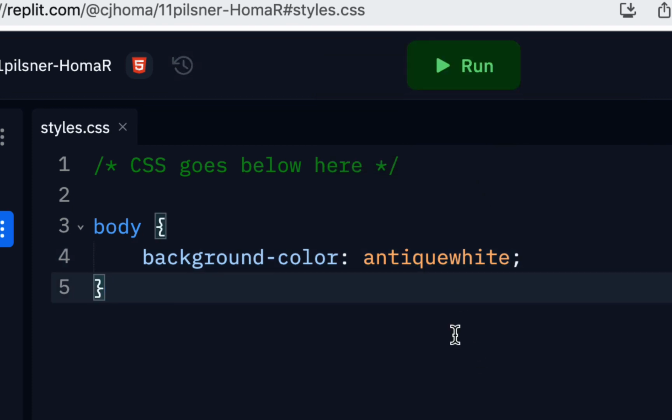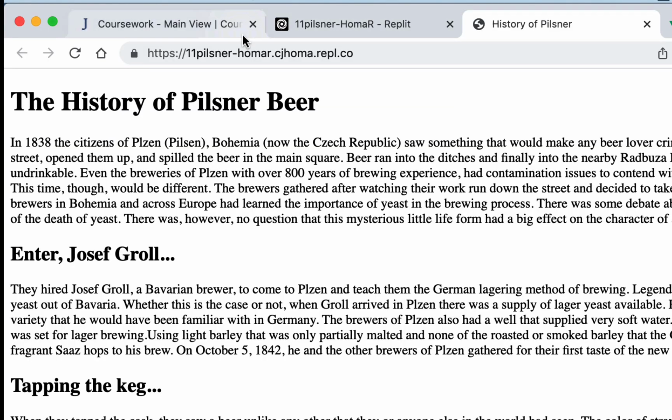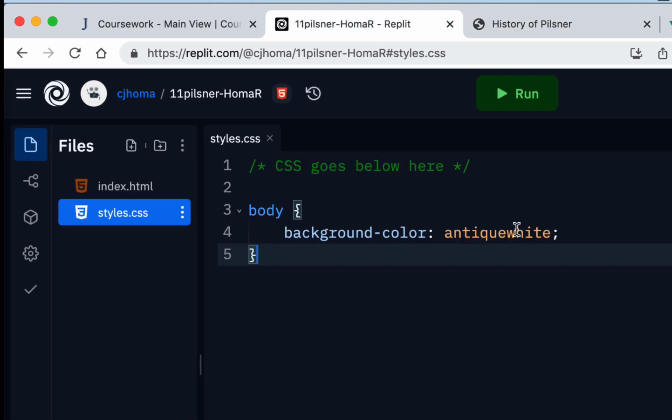And you could hit run here. It's not going to really do anything. And if I go here and refresh the page, the color is going to show up. And we can adjust that color later. And that's the first thing we're doing here.